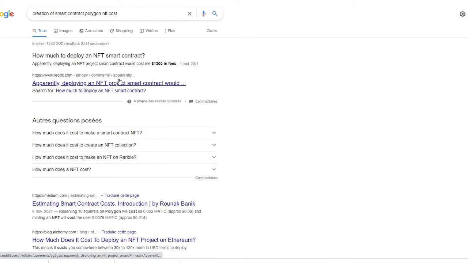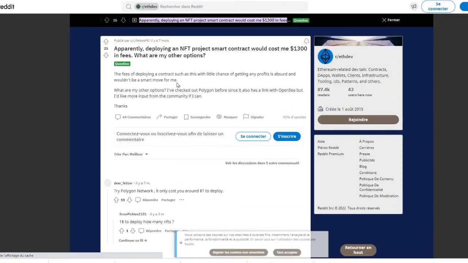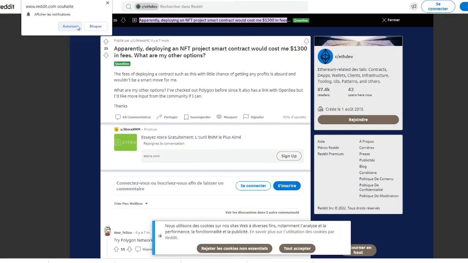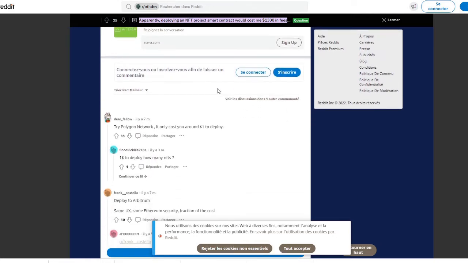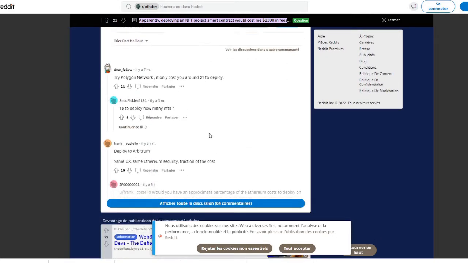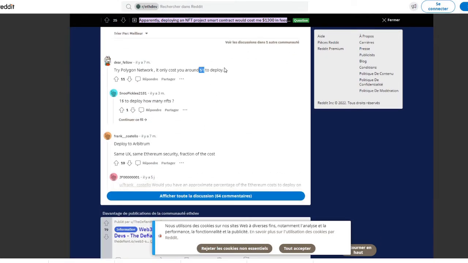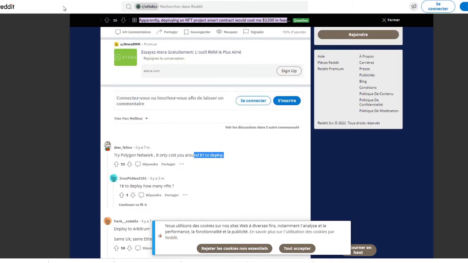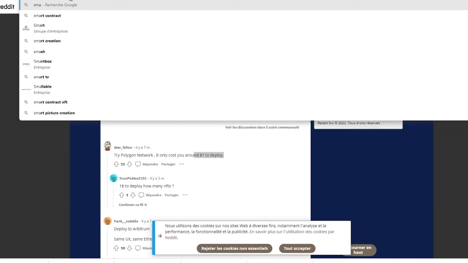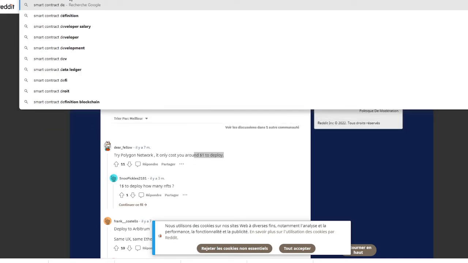So it's not very expensive on Polygon to deploy apparently. That's why everybody is using Polygon at the moment, because the Ethereum blockchain hasn't released yet the layer 2 solution, which is actually going to drastically decrease the costs. And this is something more realistic.